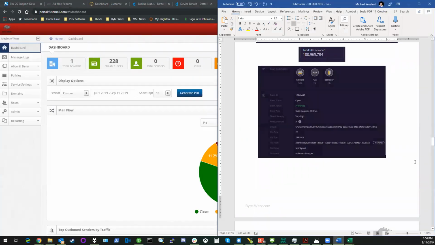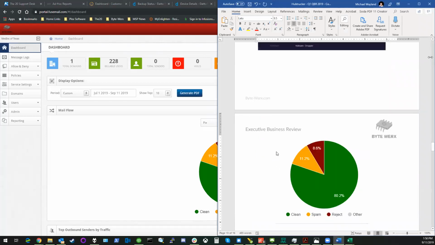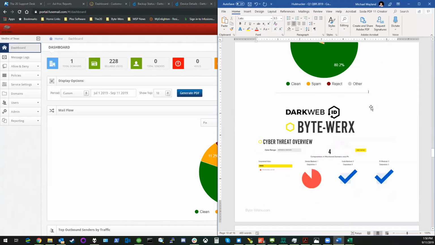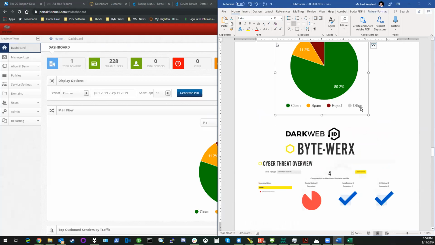And again, with everything that we're doing on the QBR, the goals are to start conversations and to reinforce the value that we're bringing in.